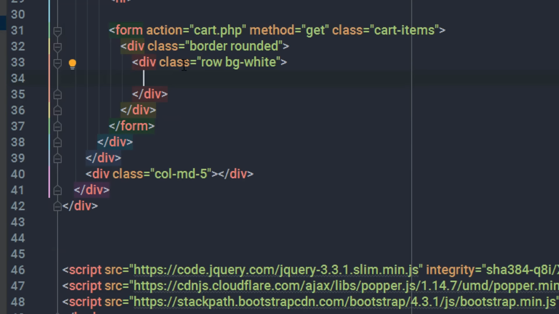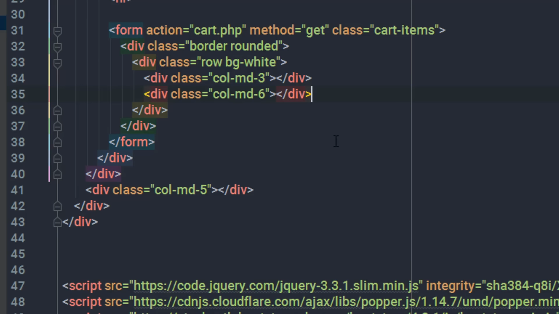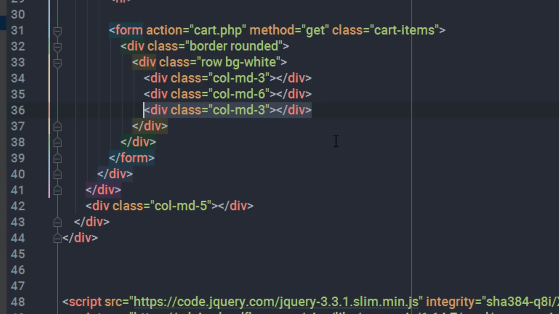Now in this row, I'm going to create 3 columns. So I'm going to first specify col-md-3. So I'm going to specify 3 column space to this division tag, col-md-6, going to specify 6 column space to this division tag, and col-md-3. So I'm going to specify 3 column space to this division tag, right?